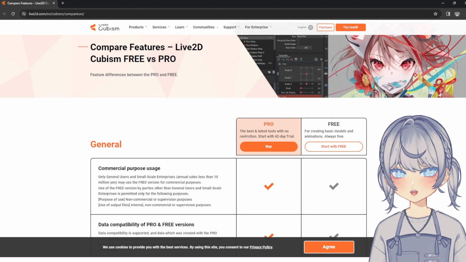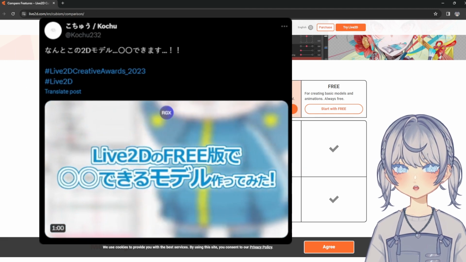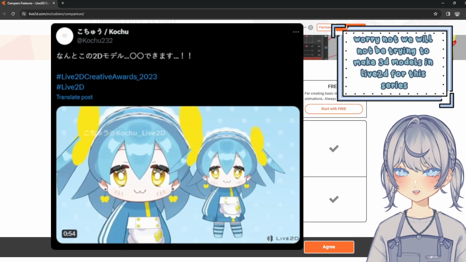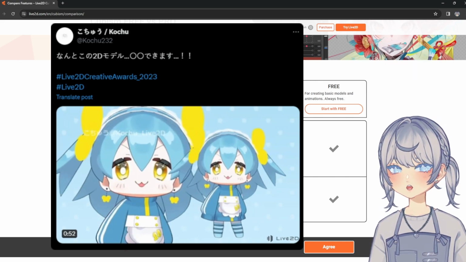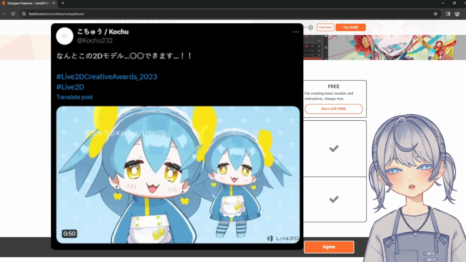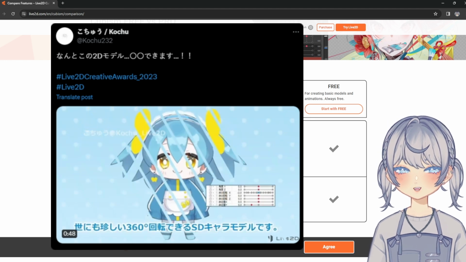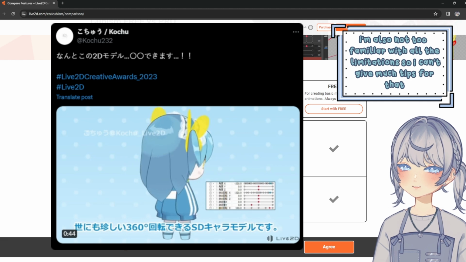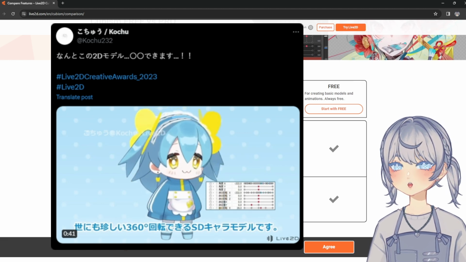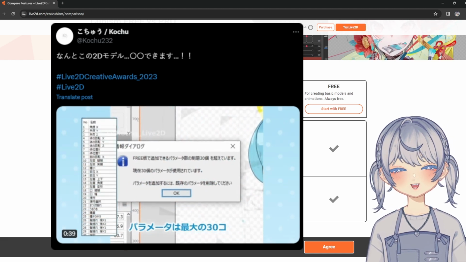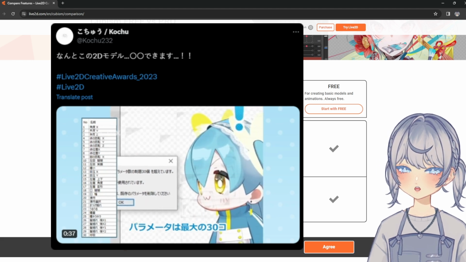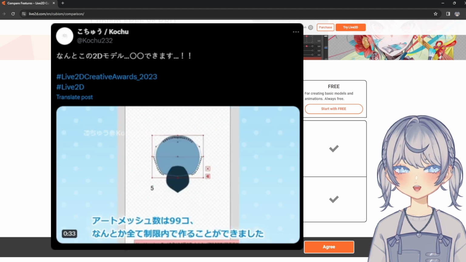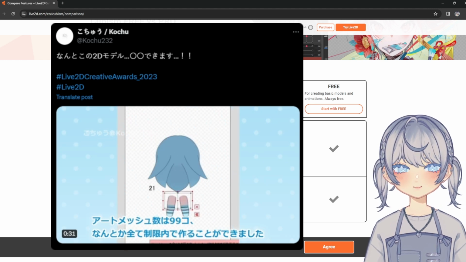You can still do a lot with the free version. Here is an example of a model someone made on the free version. You just have some limitations, but you can usually work around them. Unfortunately, this tutorial series won't be live2d free friendly, but you are free to watch the tutorial and try to pick out things that you can do on the free version. I am planning on doing a challenge for myself on making a whole model just in the free version. When will I do that? I have no idea.